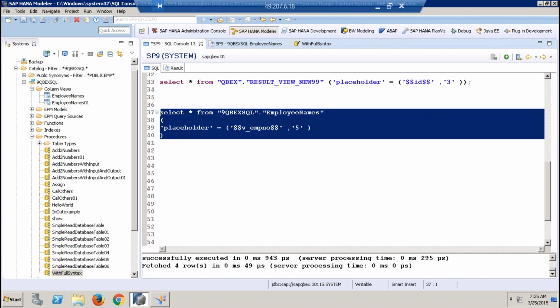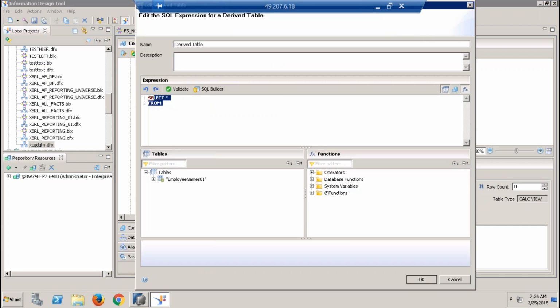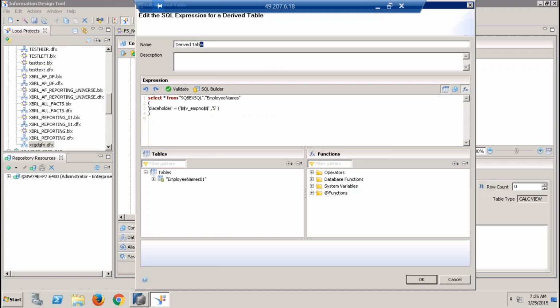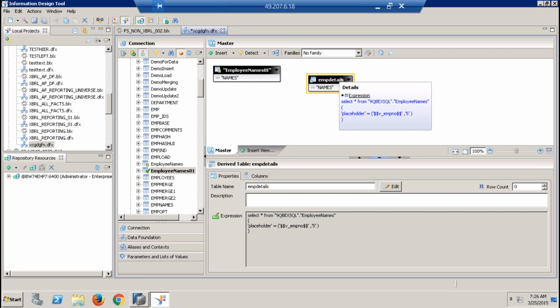Yes, sir. Thank you. So now what we will do is go to the IDT universe. Now I want to do that. So I'll say insert, derived table, then I use this select statement here and say validate, that's fine. I'll call it EMP details. Now when I use a derived table, you get that as a table. Within the derived table, I have my select statement, which is calling my placeholder, which is calling the procedure by passing this parameter value.